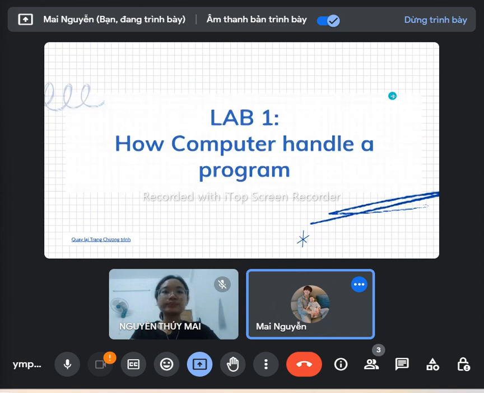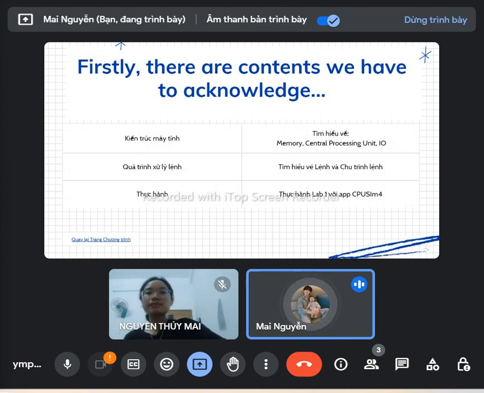Today I will talk about lab one, how a computer handles a program. Firstly, there is some content we have to acknowledge before moving to the CPU Sim4 application. The first one is computer architecture. In this part, we have to explore what the memory is, what the central processing unit is, and what the I/O system is. Especially the central processing unit, which stands for CPU.